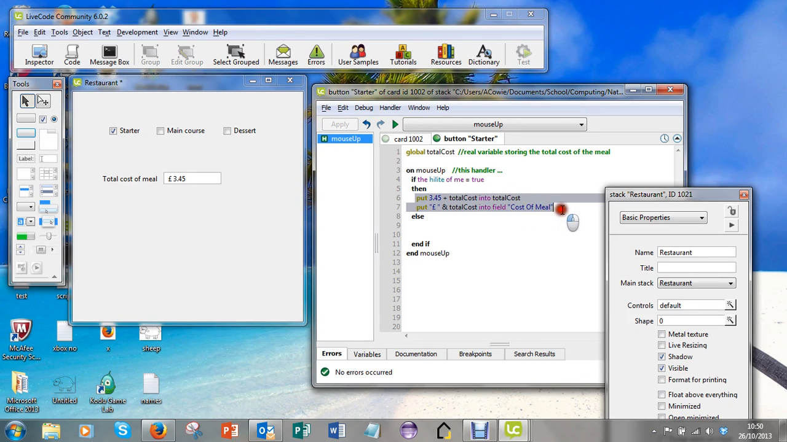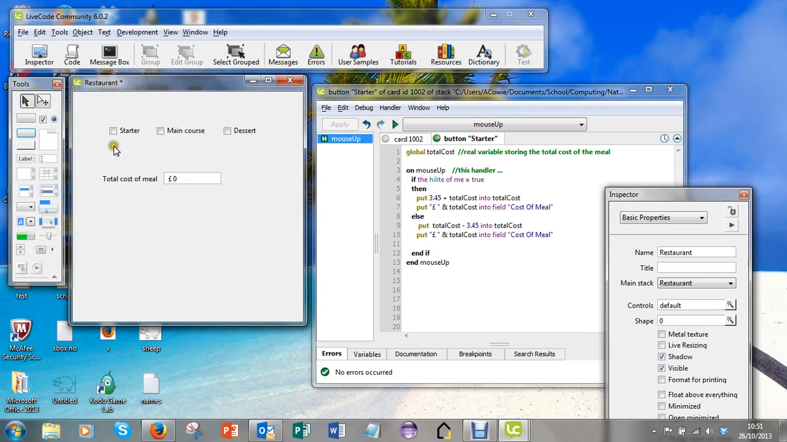But what I'm going to do is I'm going to copy that and paste it in there, so that if they decide not to have a starter, I can deduct the 345 again. So I'm going to have to move this around here and say total cost minus 345, so that it goes back off again. So let's see if that works. I'll save and compile and set that back to 0, add on a starter, and then hopefully if I uncheck it, it goes away again.